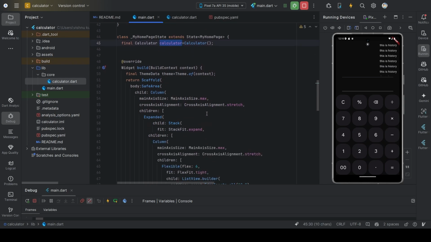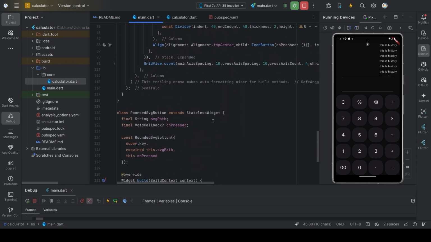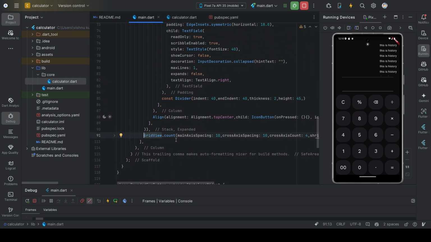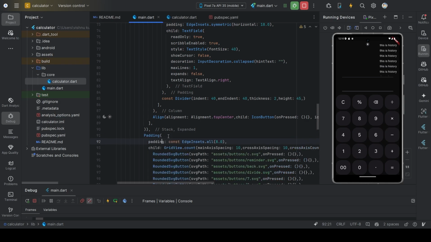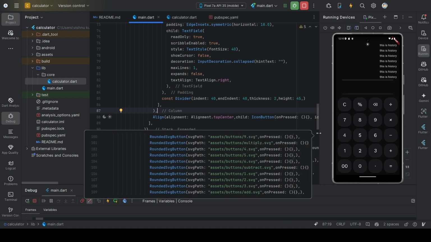Now, one thing that we have missed is adding padding to this grid view. So let's add padding to this grid view, with padding dot all 12, copy with, we want top to be 0. We see now it is looking better because the buttons are not colliding with the screen end.